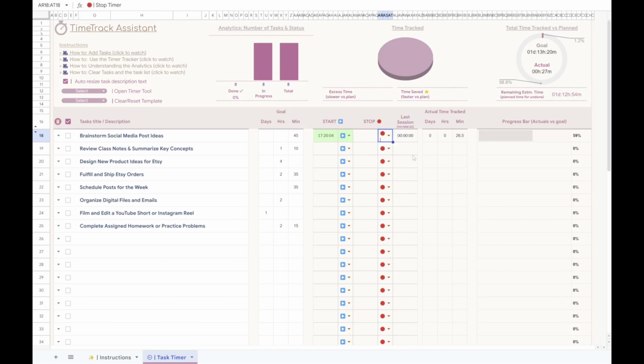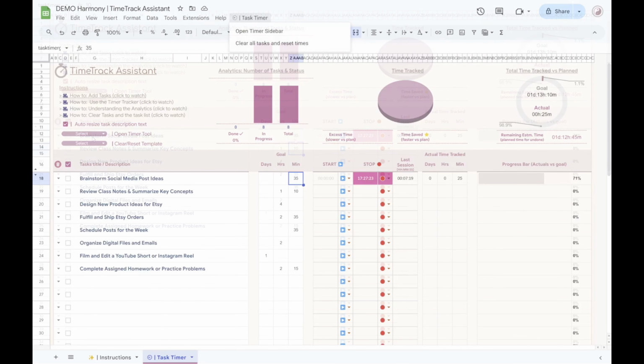The TimeTrack Assistant is designed to be flexible, understanding that unforeseen distractions happen, and you might occasionally forget to start or stop the timer at the right moment. Therefore, you can manually adjust the time you've worked on a task by editing the 3 boxes in the accumulated time section. Similarly, you can adjust your goal time in the same way.